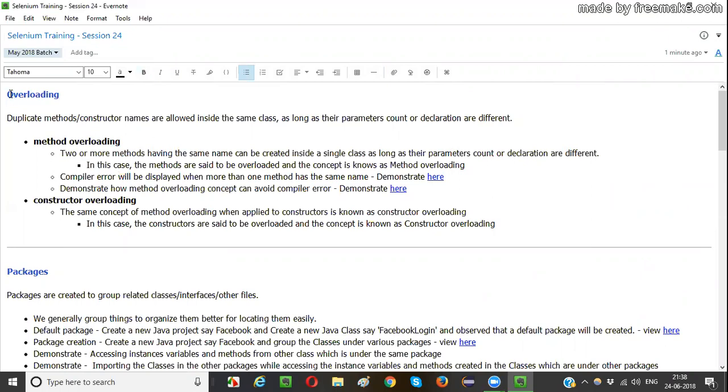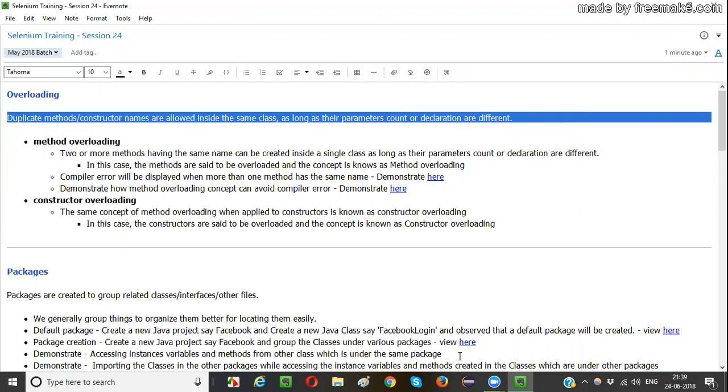To start with, let's start with overloading. What actually overloading is, I'm going to explain. Overloading is something like duplicate method and constructor names are allowed inside the same class as long as their parameter count or declaration are different. Let me practically demonstrate that. Later we'll go to this definition, guys.